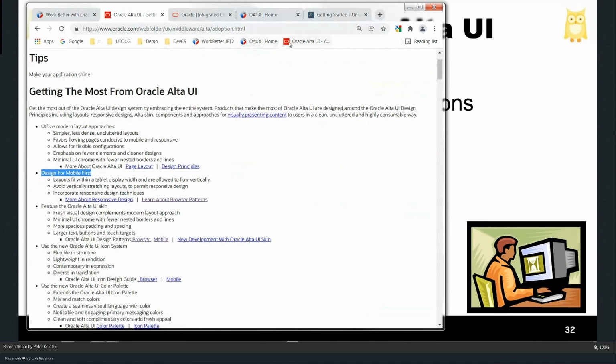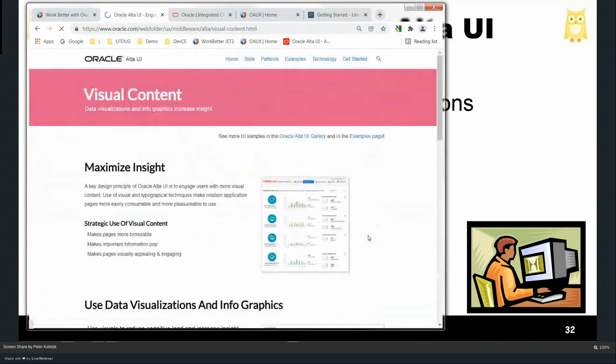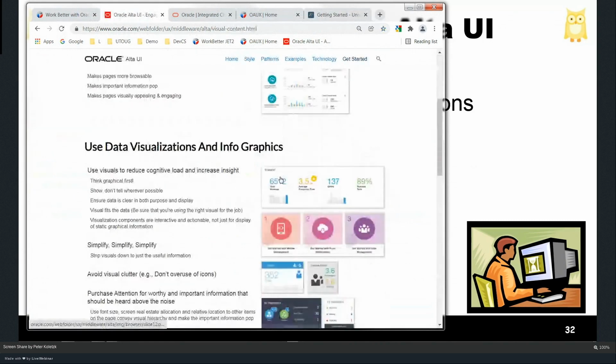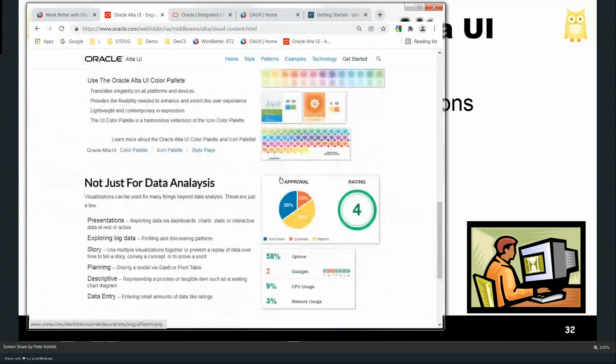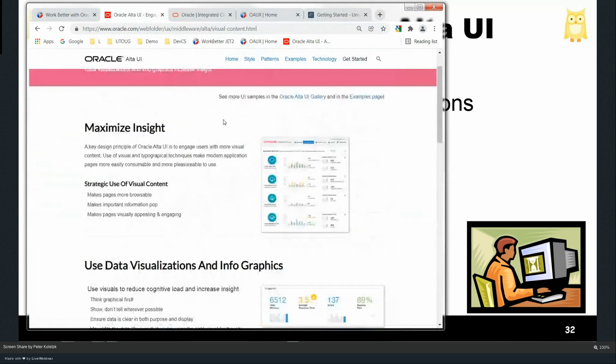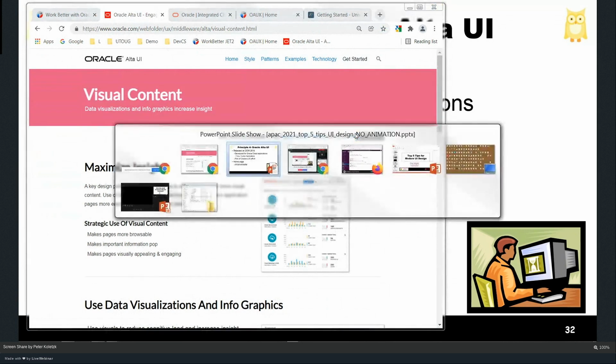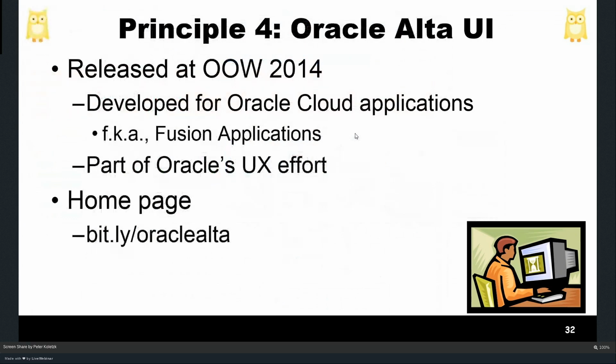Okay, back to homepage. And then the last piece of this is the visual. And this is just explaining more about graphics and visuals and what you want to think about when you're doing these types of screens. And then there's more samples. You see more samples in the Alta UI gallery here and on the examples page. So this is really a good place to go because Oracle's already done a lot of research to figure out what is best from the standpoint of user acceptance and user design, mobile design.